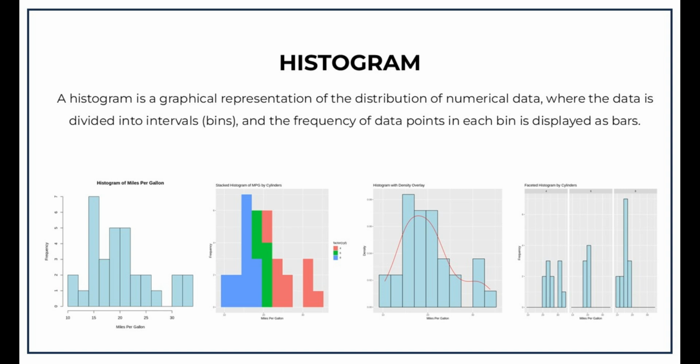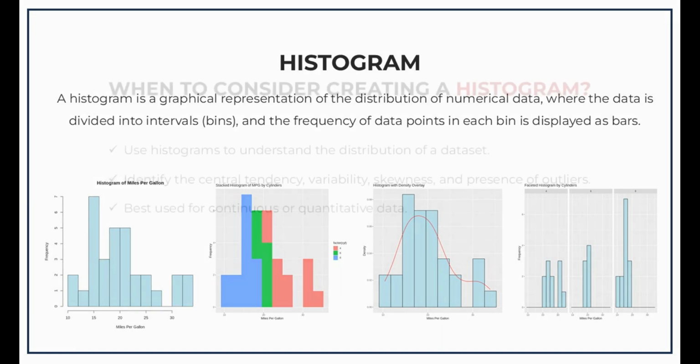A histogram is basically a graphical representation of the distribution of numerical data. The data here is divided into intervals or bins, and the frequency of data points within each bin is displayed as bars. This makes histograms an excellent tool to visualize the shape of the data and understand its distribution. You can quickly see if your data is skewed, spread out, or concentrated in a specific range.